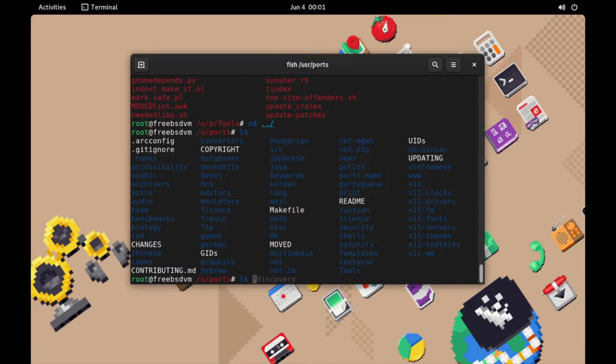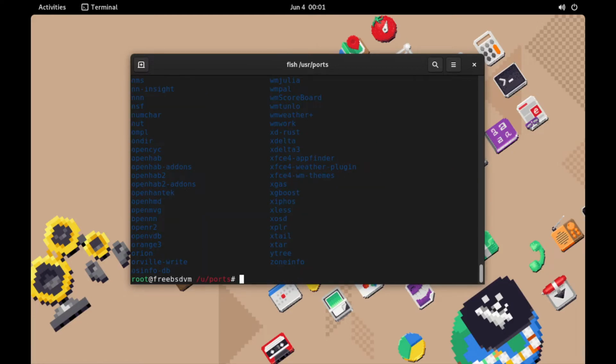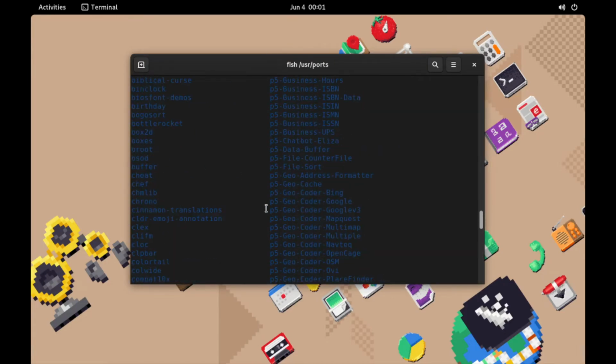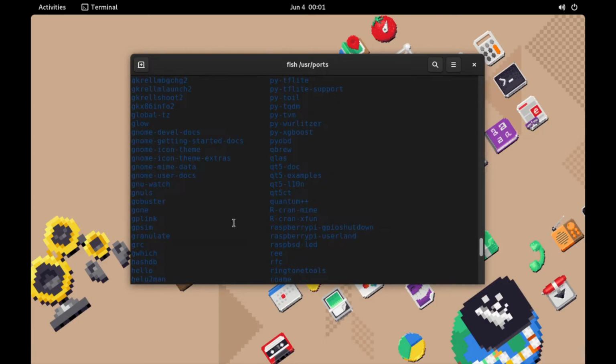ls into misc. Got anything in here? No. No, we don't. So yeah, we can't even find those on here.